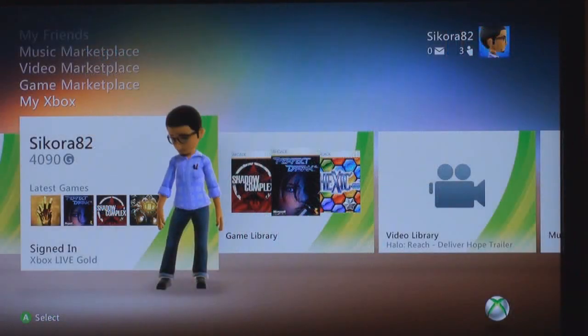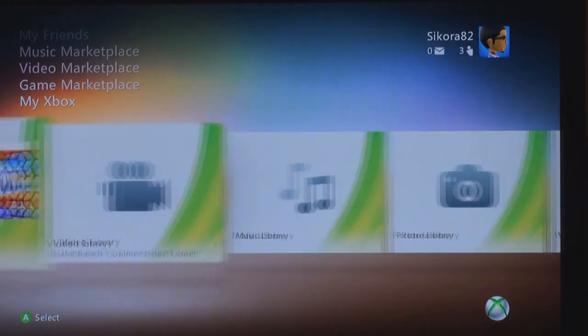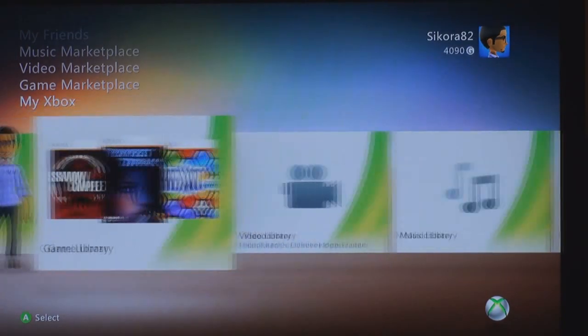So that's a quick look at the new dashboard features for the fall 2010 update, and I'm really happy with it. It's pretty cool, it's pretty smooth and slick, goes well with my new Xbox Slim.